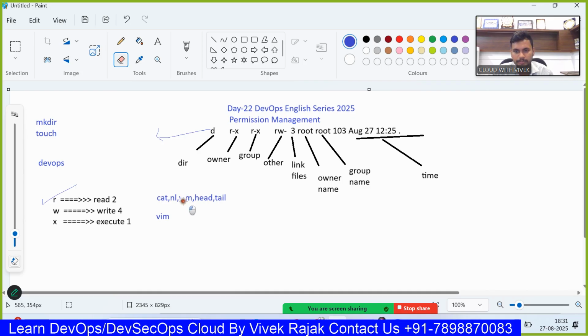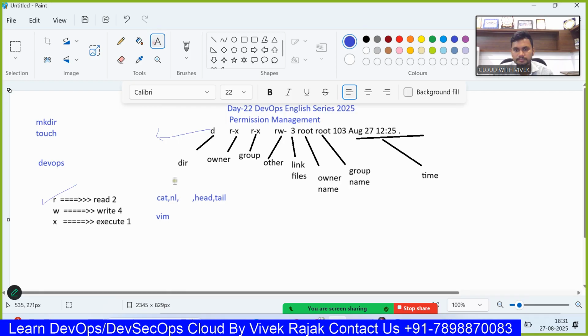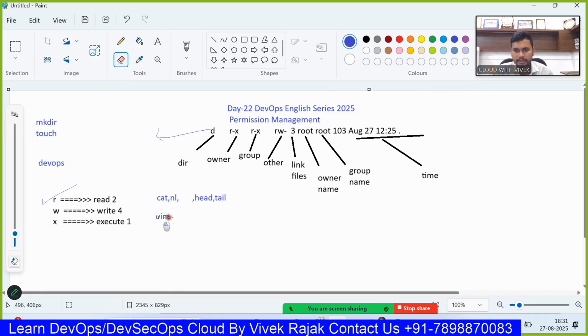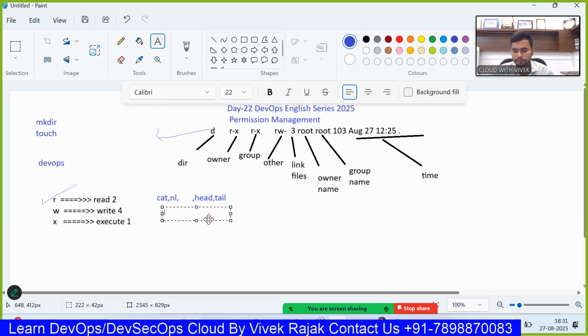So we need to remove vim from here. If permission is assigned for write, then you can use a text editor command, so the vim command you can use for writing purposes. After that, you can use the cat command to create a file, as well as vi and nano. So these are the text editor commands or file creation commands you can use for creating files or directories.